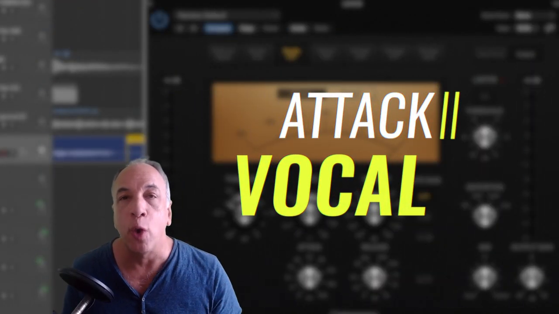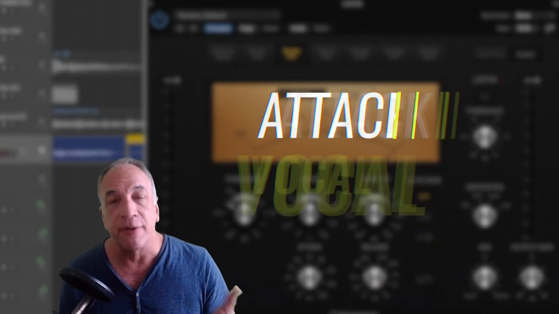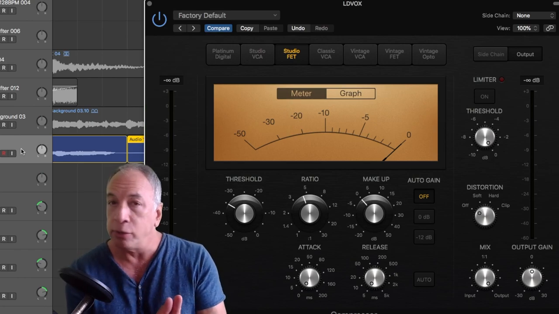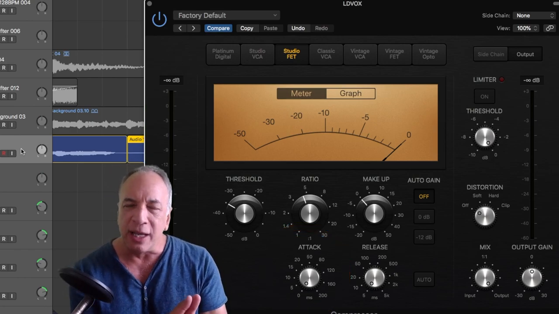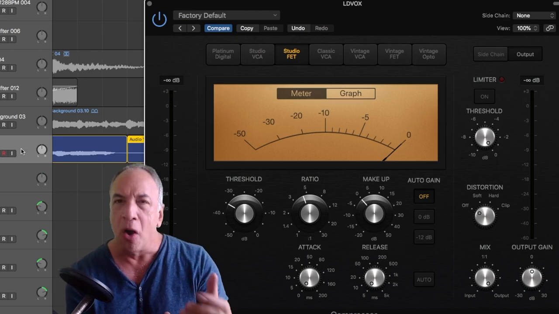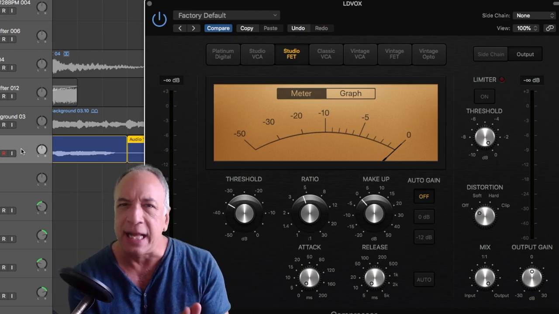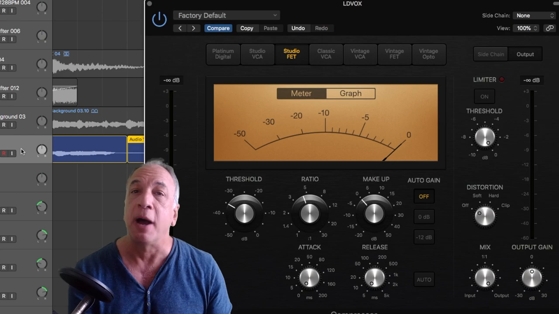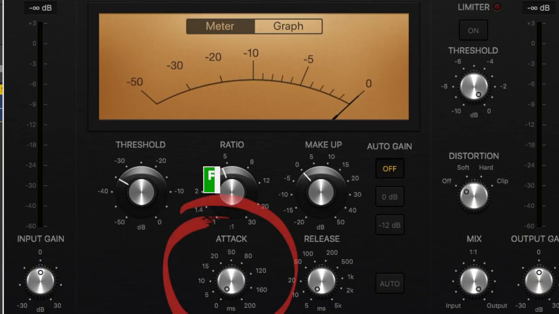Now I'm going to show you a quick example using a vocal. And what's very interesting about this is that we're only going to change the attack, and we're going to hear a wide range of tones from open and airy to tight and distorted to hitting that sweet spot right in between. Let's take a listen.